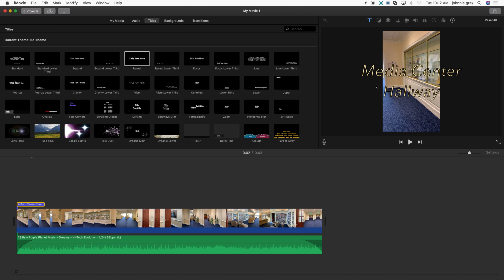So media center hallway, media center hallway. So as long as you can read it in normal speed, media center hallway, media center hallway. So 3 to 4 seconds sounds good. So I'm going to leave it at 4.